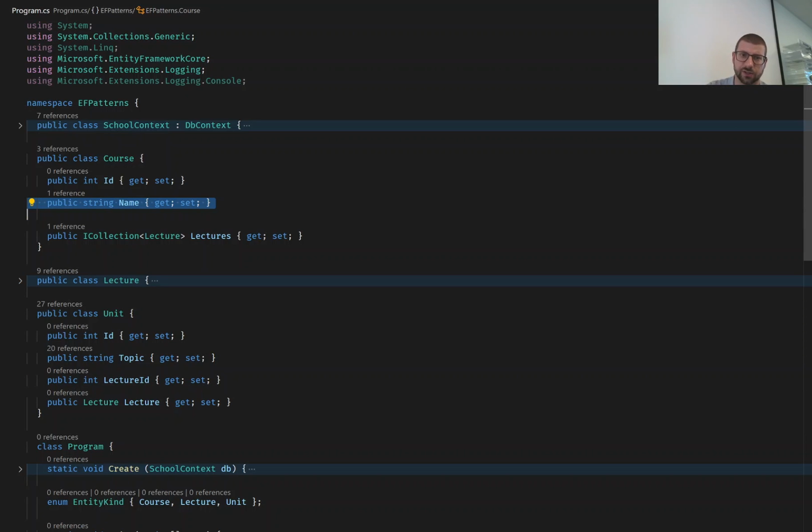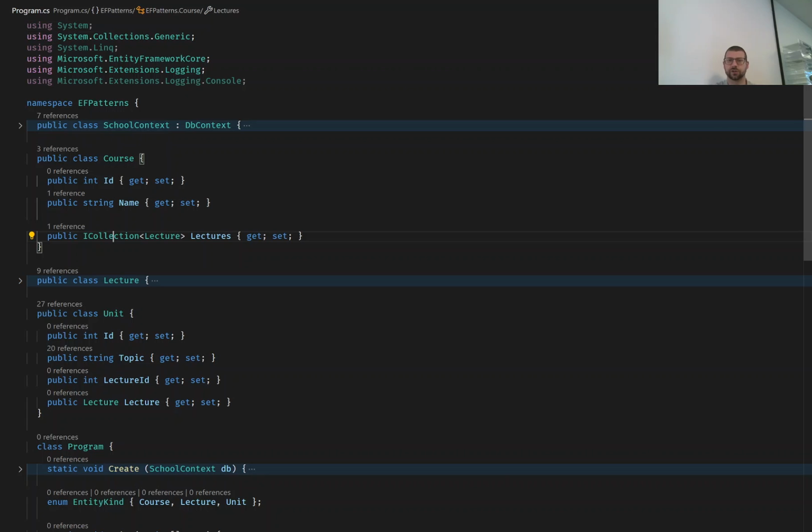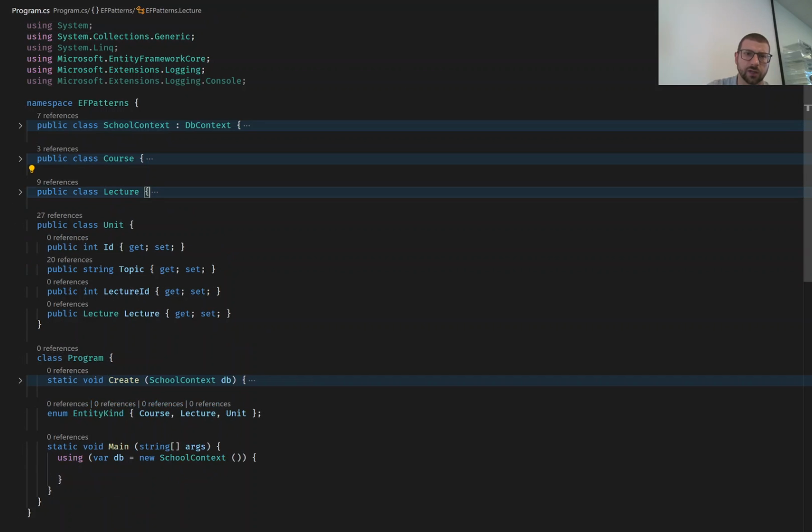A course also has a one-to-many relation with lectures, which Entity Framework neatly represents as an ICollection of lectures. A lecture has the reference to the course containing it and a series of units, plus a little bit of content. Again, I'm just simulating content that we will not really care much about. And finally, we have the unit, which doesn't have any further content, is not specified into further items, but rather has just the lecture reference in it.